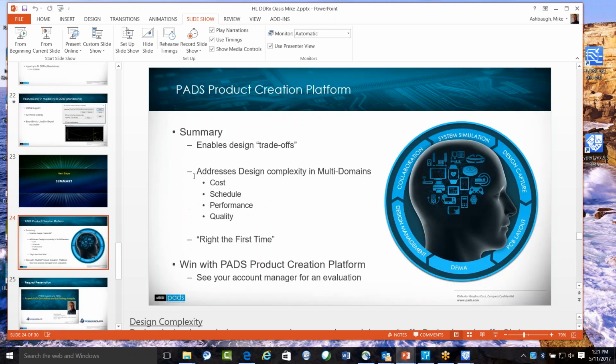Okay, final summary here before I give the floor back to Kyle. We talked about the PADS creation platform, right? It is a suite of all those tools, but they've been expanded so we can get into these other domains like thermal analysis, analog mixed signal, signal integrity, power integrity. Why is that important? Because that gives us the early view into our design. How is it going to perform? How are my engineering decisions affecting the cost? Is it going to have an impact on the schedule? If I approach my design in this way, will it give me a better quality product?